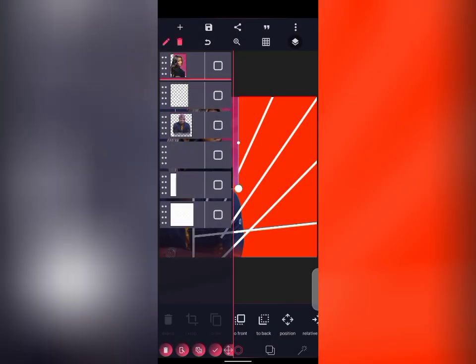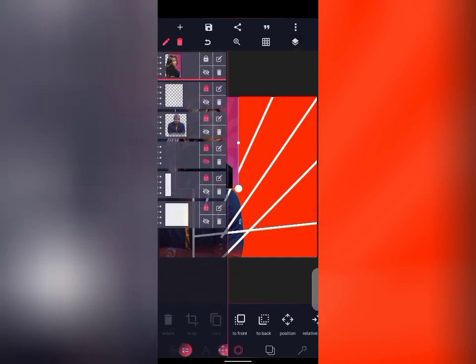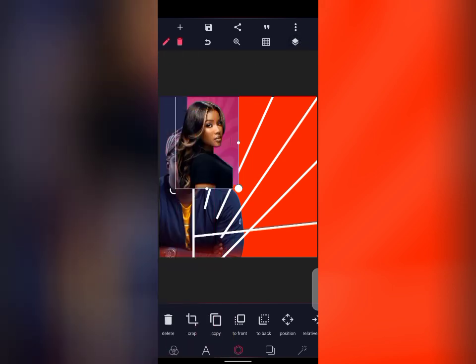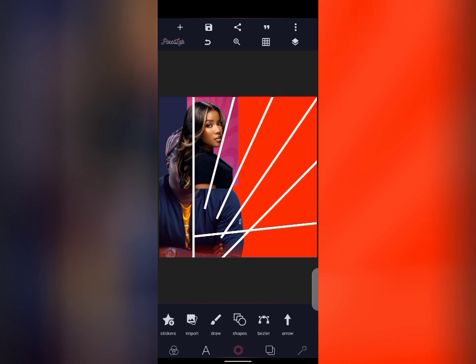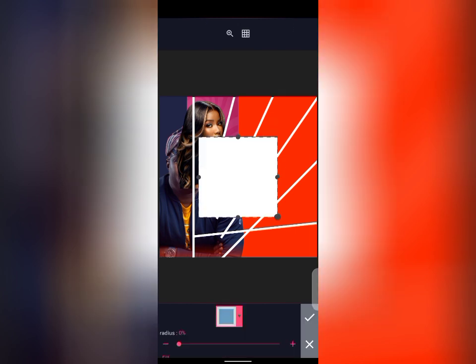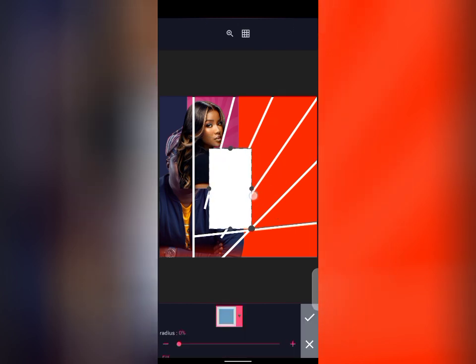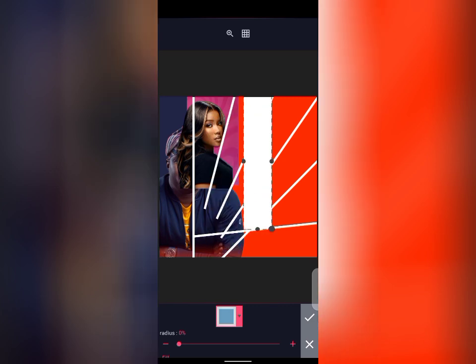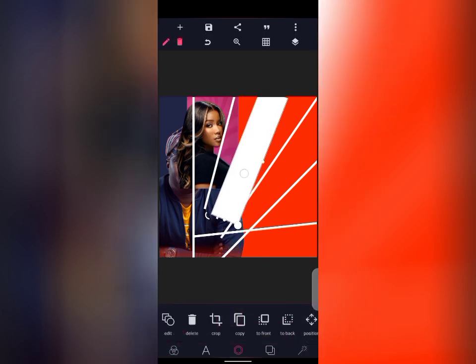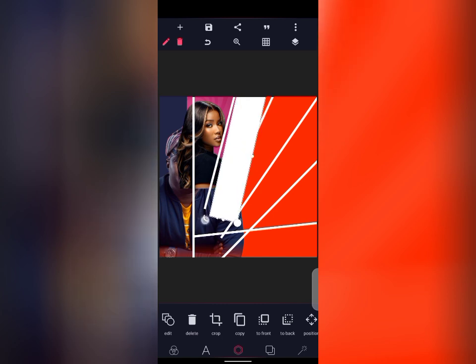So I'll work on 3 of these pictures just to show you guys. I believe if I work on 3, you guys will understand what I'm saying. Then the next thing is you enter your shape. Rotate it so that it should align with this other shape.